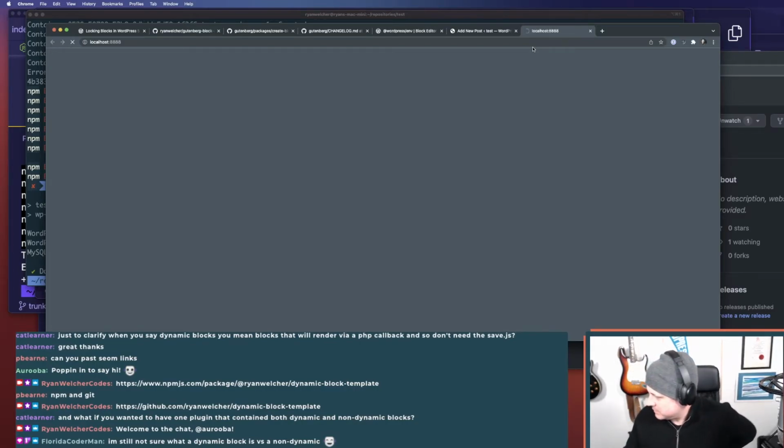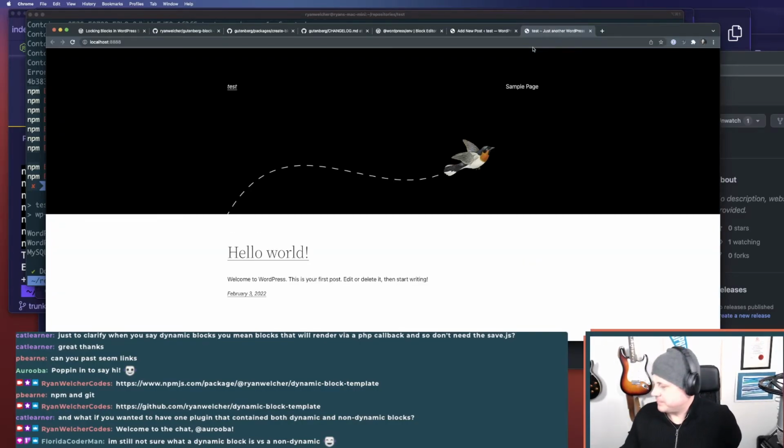I'm not sure what a dynamic block is for us. Okay, Florida Coder Man, this is how it breaks down. A static block saves its content to the database. A dynamic block saves a reference to the position, but not the content. So a dynamic block is rendered in PHP when the page is loaded. Does that make sense? I don't know if I'm explaining myself very well.